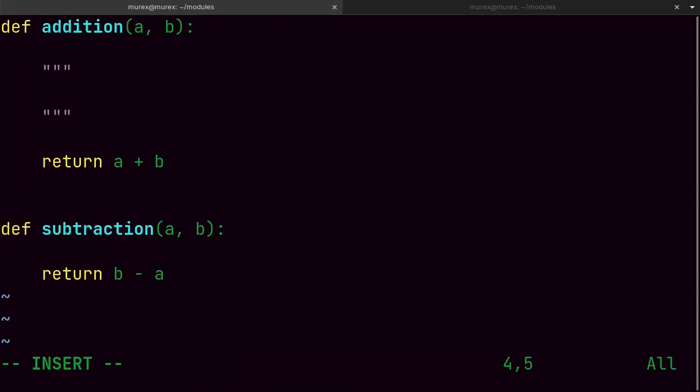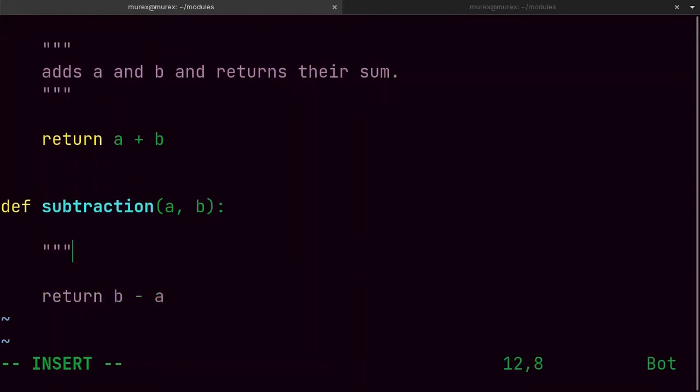Because mostly when you create your module, you want to document it so that if someone else is using your module, if they are to go to your module, they'll be able to understand what each of those functions does, and then when they call upon those functions, they know they have a purpose as to what they want to do. So in this one, it adds A and B and returns their sum.